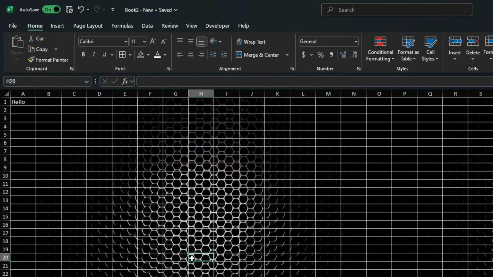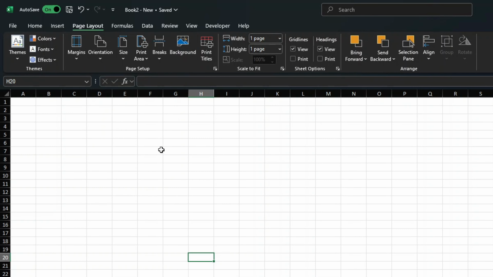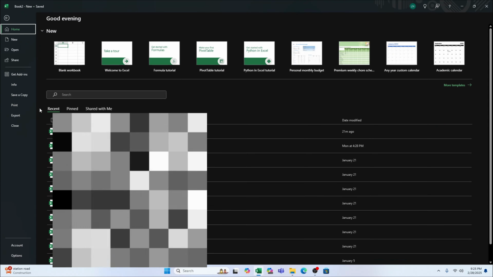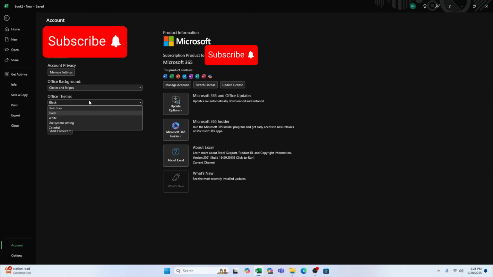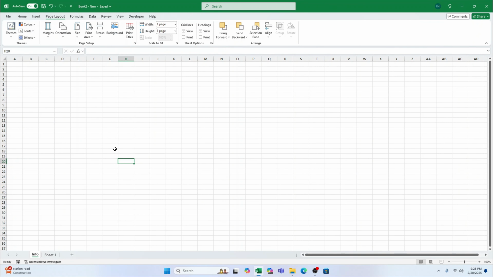If you ever want to switch back to a white background or a different Office theme, it's just as simple. Go to the Page Layout tab again and click Delete Background. This removes the black background from the worksheet. Return to the File menu, click on Account, and pick your preferred theme under Office Theme. Don't forget to change the font colour back to automatic black so the text is visible again on a white background. That's it. You're all set.